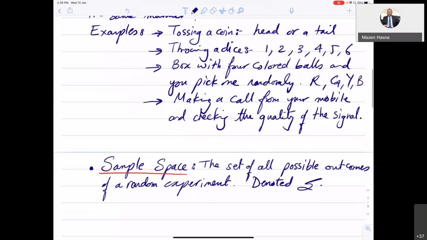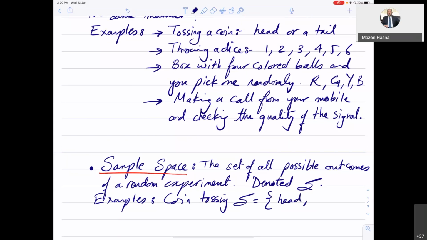So let's do S for all the examples that we did above. So for tossing a coin, what will be the sample space? What will S have? What outcomes? What are the possibilities that you will get? Head and tails. Head and tail, right? Yes. So head, tail.